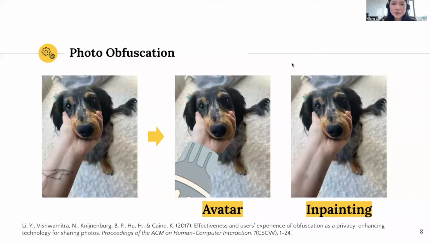Aside from recipient control, in another paper, we proposed and evaluated different types of obfuscations that control the content of the photo. For example, we evaluated the commonly used obfuscations like blurring and pixelating, and also some novel ones that we proposed, like avatar and inpainting. Avatar here is the cartoon sticker applied to the sensitive content, which is my tattoo here. And inpainting just completely removes the tattoo. Our prior work shows that avatar and inpainting are the two most promising obfuscation methods that have both good effectiveness and good user experience.